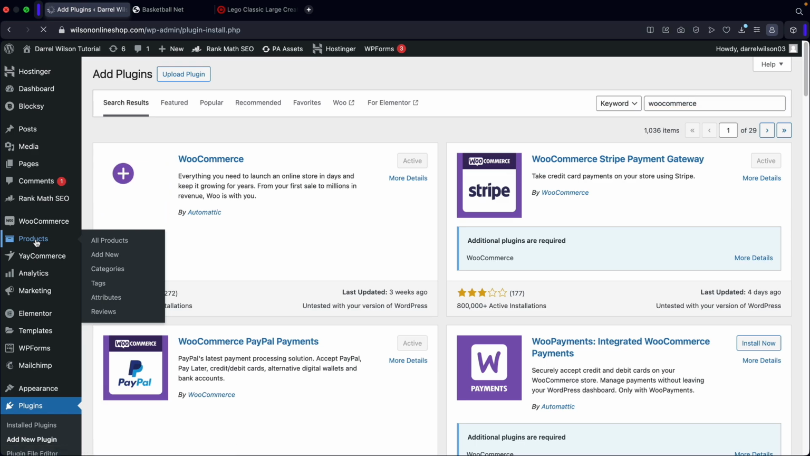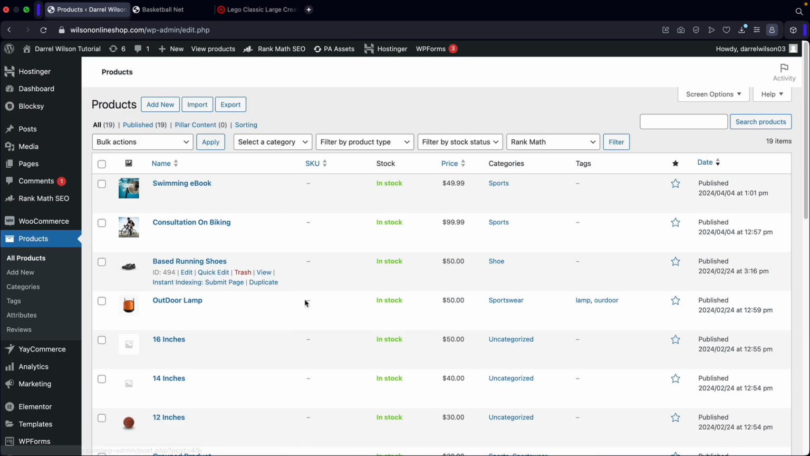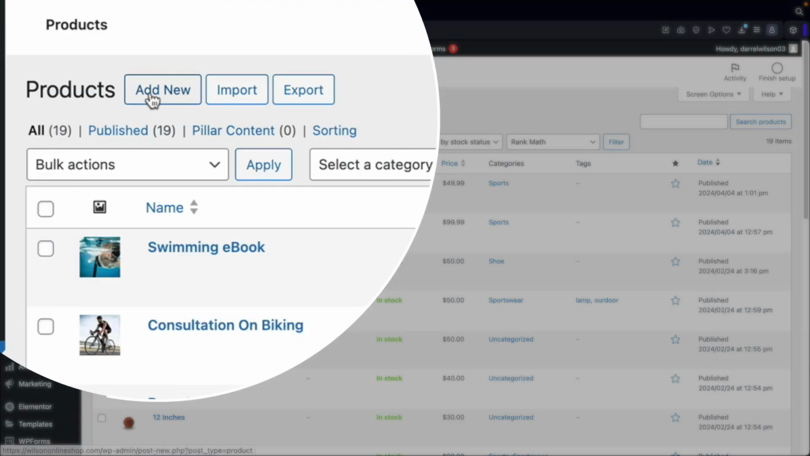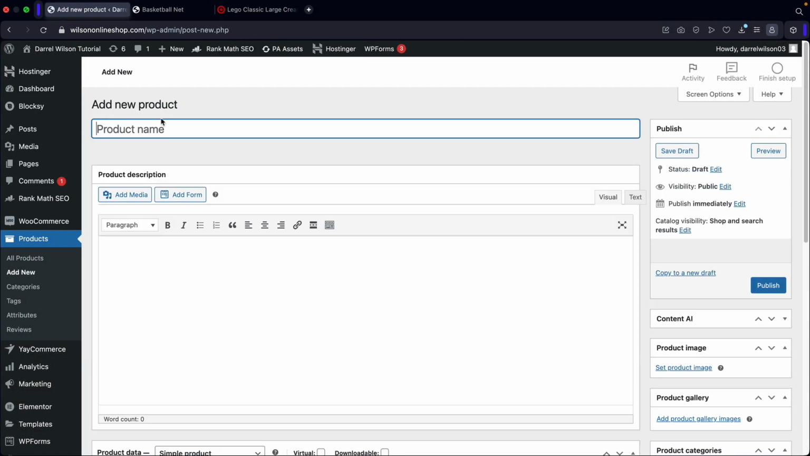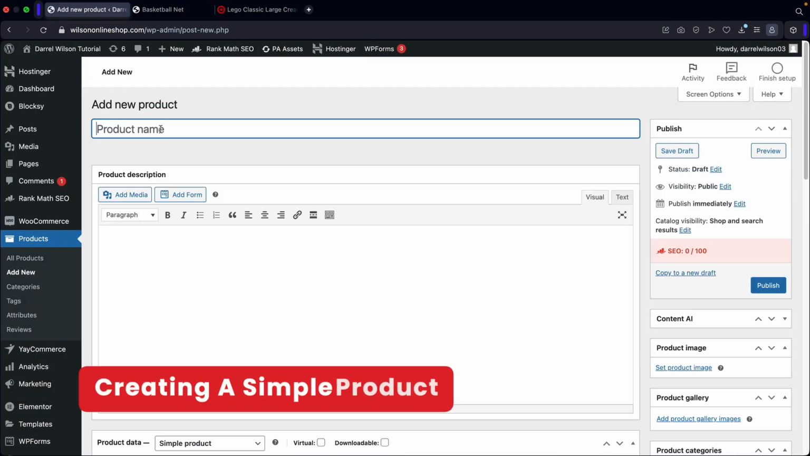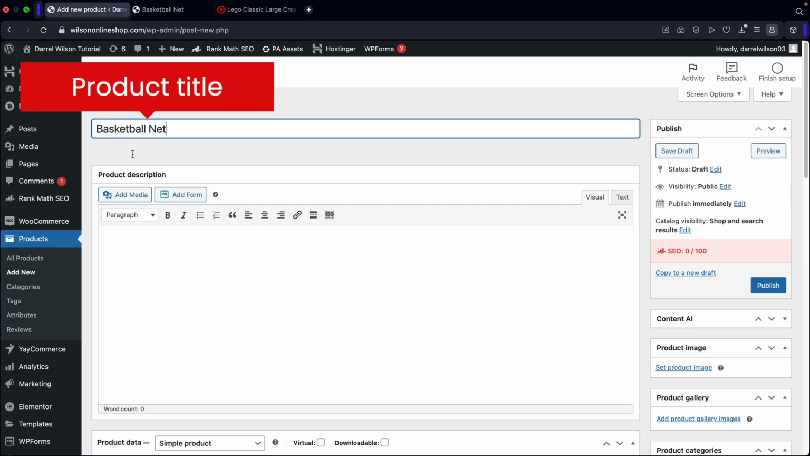So over here, I'll click on products on the left side, and then we're gonna add some products. So here are my current products, and in the top left right here, I'm gonna click on add new, and we're gonna create a simple product. So go ahead and give your product a name. Now I'm just gonna type in basketball nets, right? So this is the name of my product.